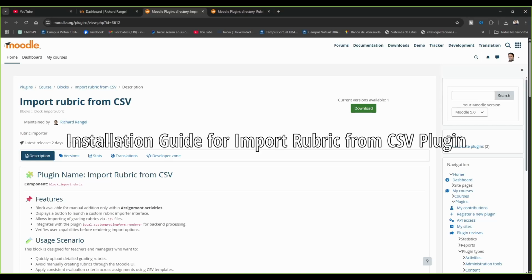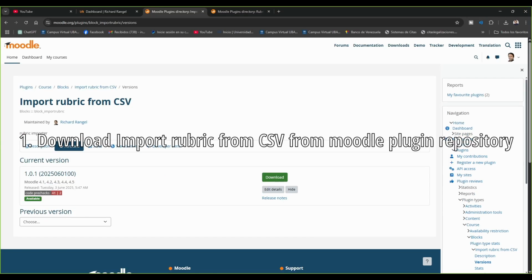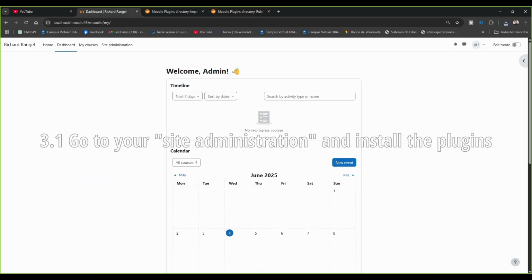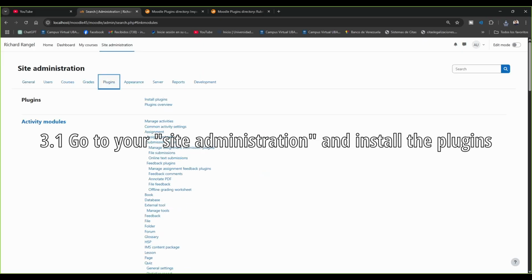Plugin installation guide for Import Rubric from CSV. Download Import Rubric from CSV from Moodle plugin repository. Download Rubric Importer Core from Moodle plugin repository. Go to your Site Administration and install the plugins.